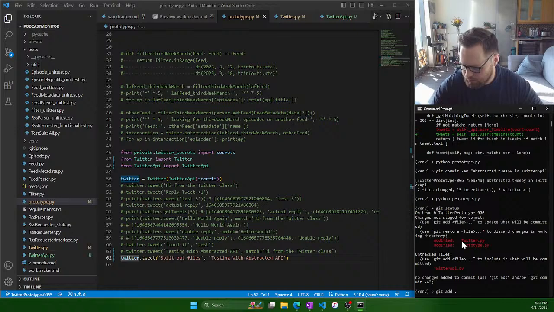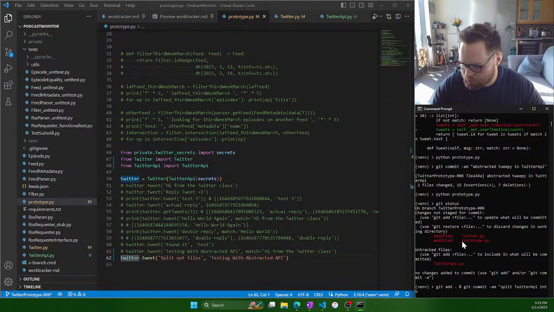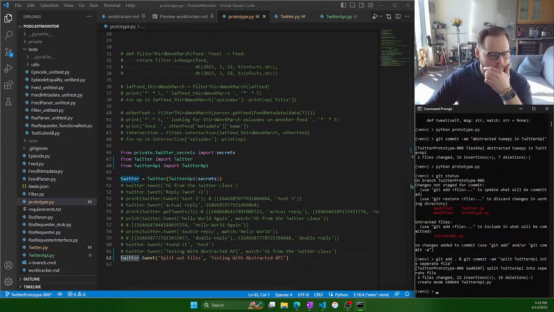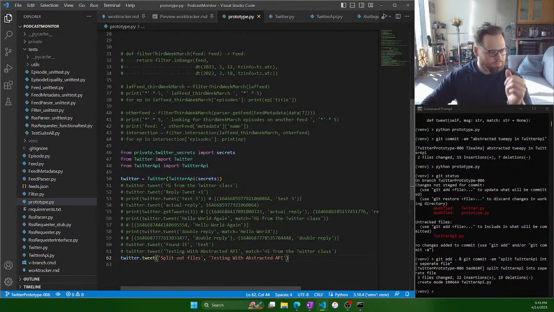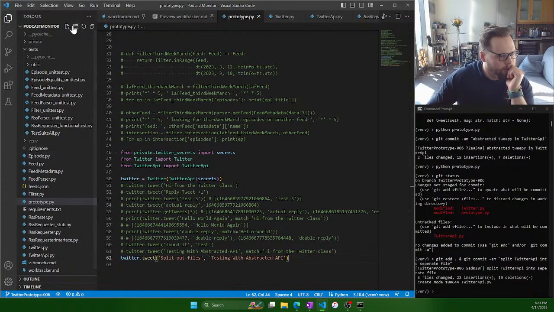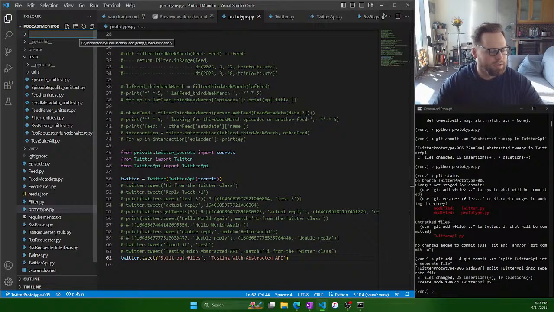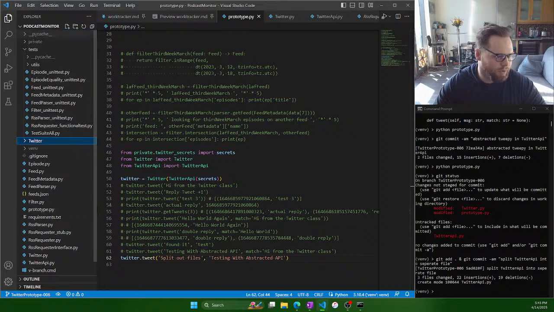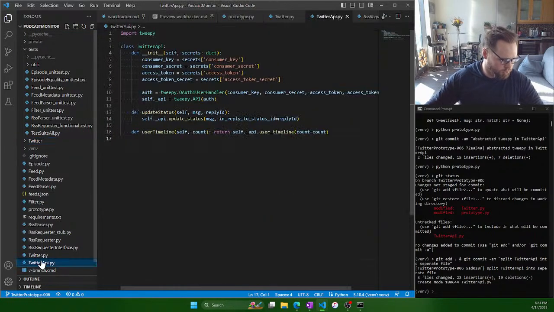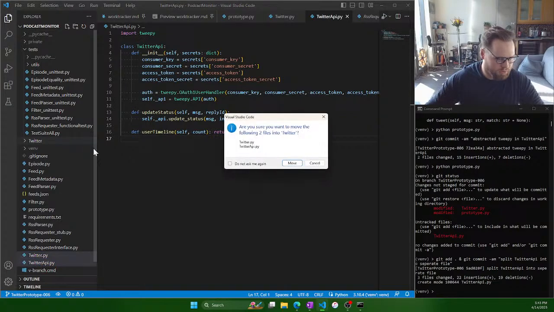So git add and git commit, split Twitter API into separate file. All right. So now let's create a Twitter directory. And we will move those two into there.